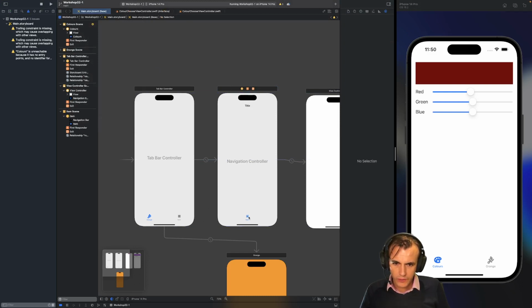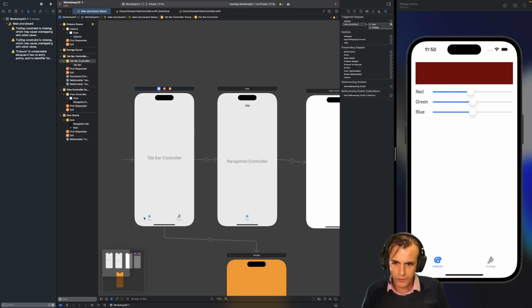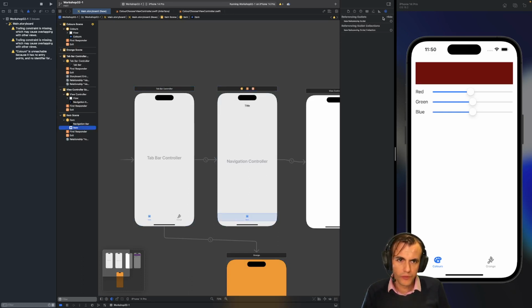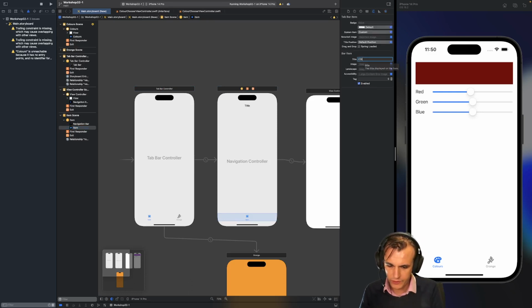We can set the icon for this. I'll rearrange these two. So let's find the bar item for this, and I'll set it to colors, and I'll set it to be the paint palette.